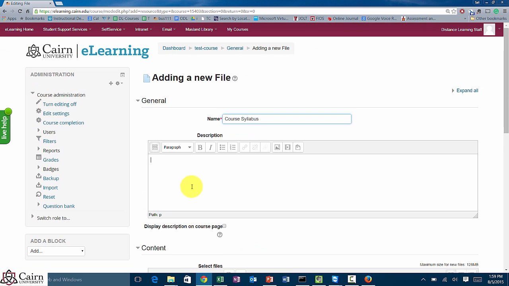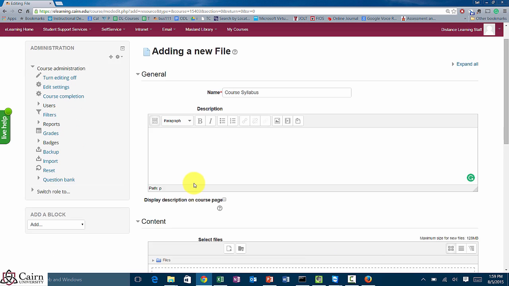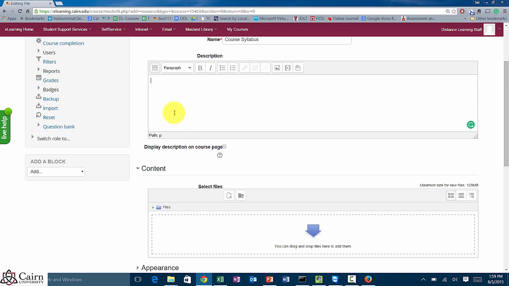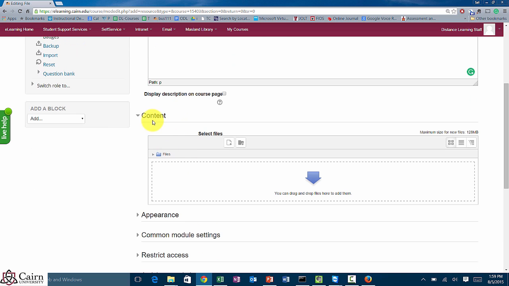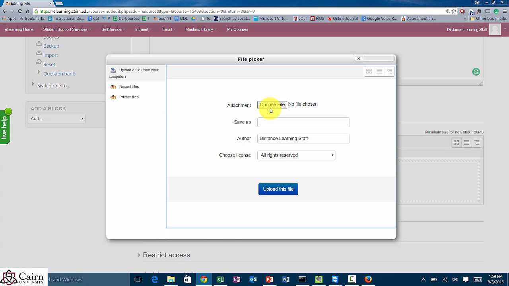And then we are going to give it a name. And then the description here for this item, we don't really need to worry about it, but usually you'd want to put a description. And then over here, you want to add the content or add the file. So again, we are doing this manually. We could even drag and drop it here, but for now we are going to do this manually. So we click on Add, and then we click on Choose File.